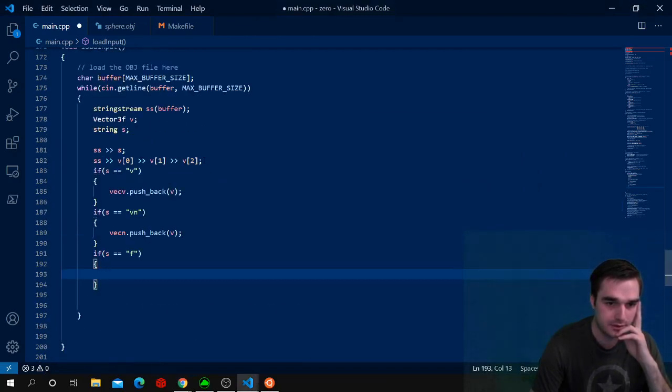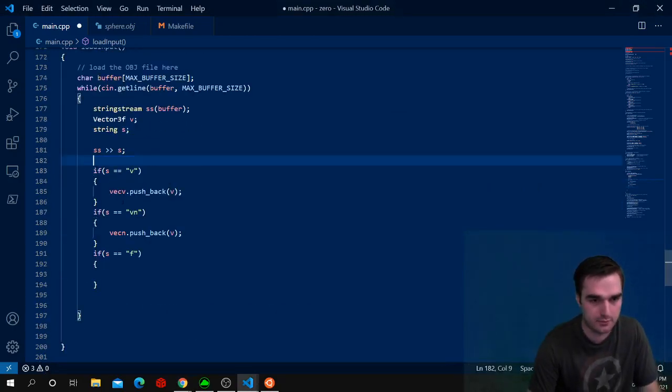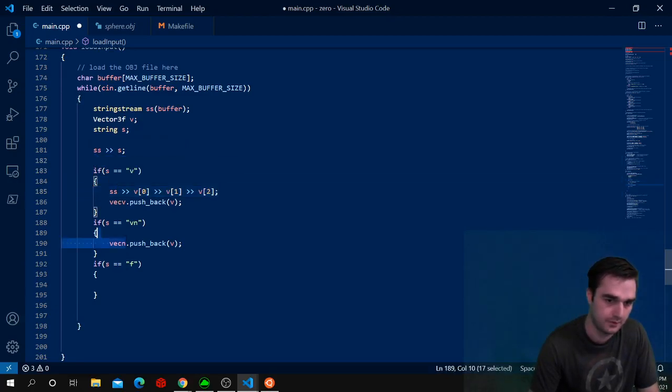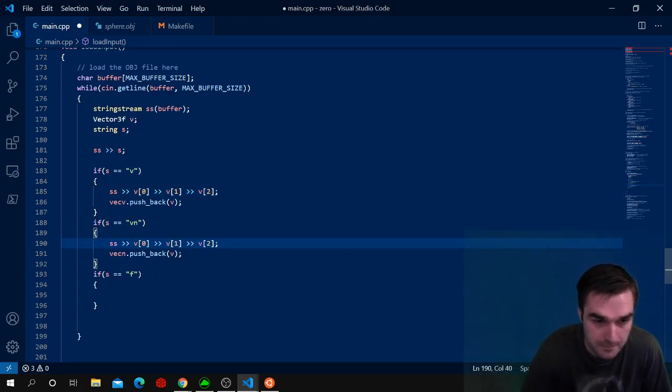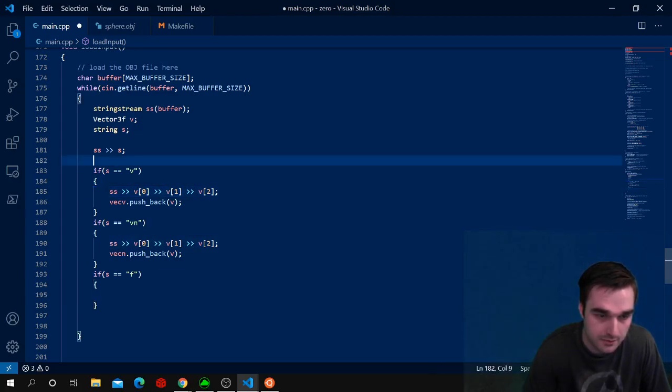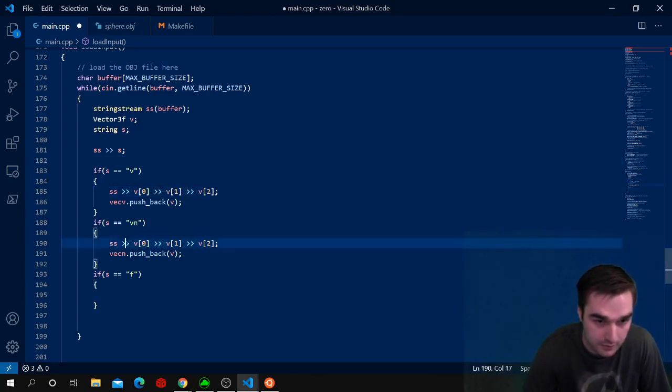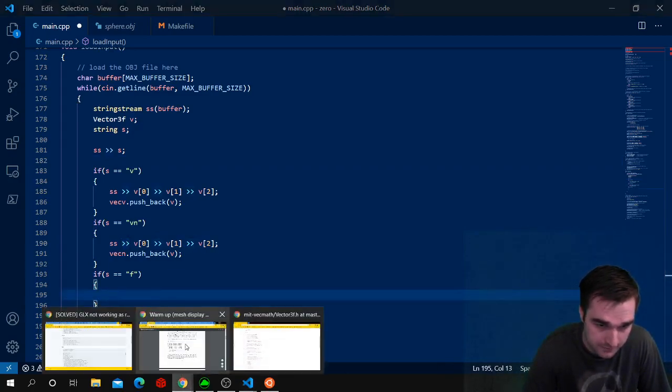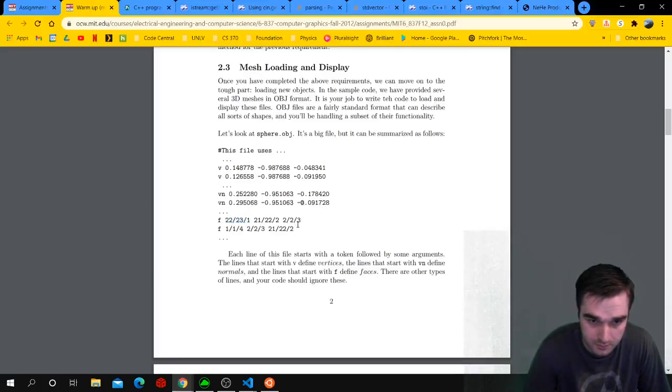We should only do this if we know we're a vector or a normal, because if we're a face, we need to do some more parsing before. We can't just load up v and be ready to go. That's why we need to do these conditionally. Now if we're in f, we need to take the first token and parse out the slashes.